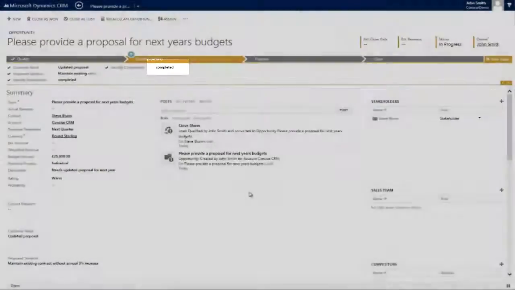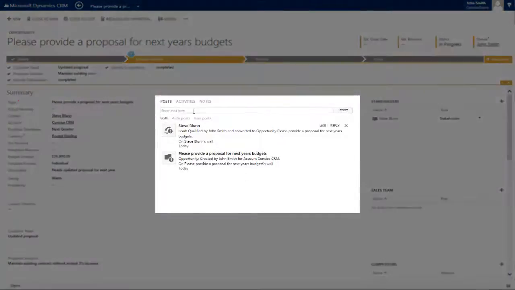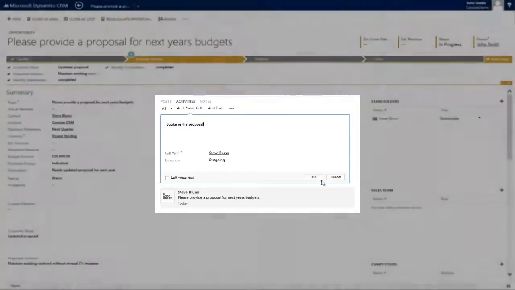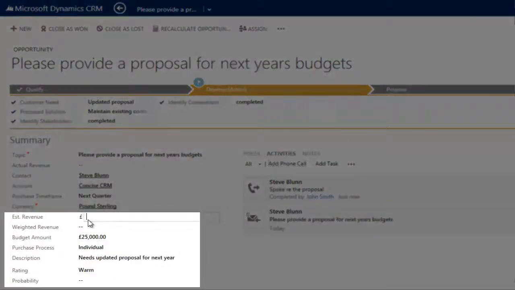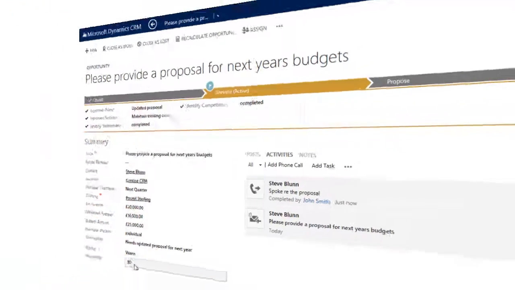Whilst I'm here, of course, this process doesn't in any way stop me from interacting with CRM in the usual way. I could, for example, add activities. I could update the estimated revenue. I could add a probability. And this, of course, will update the weighted value.